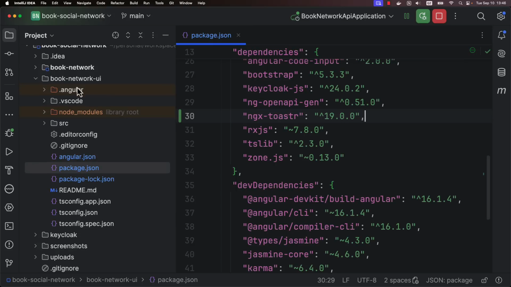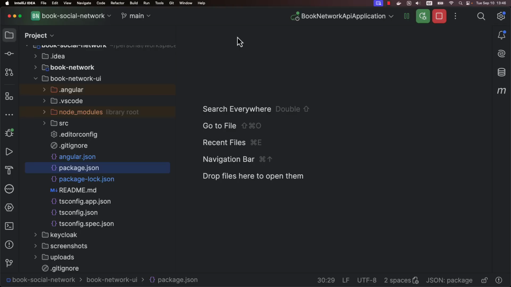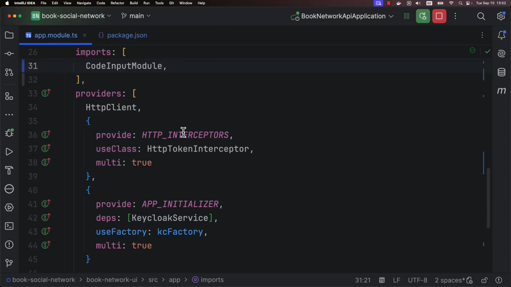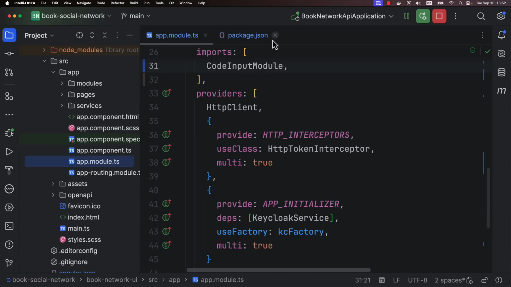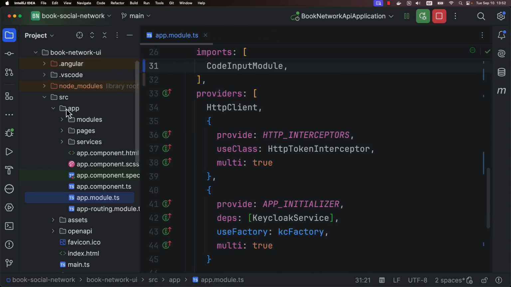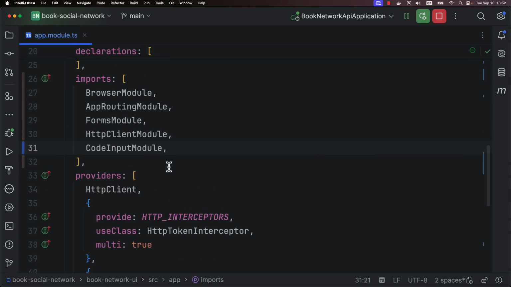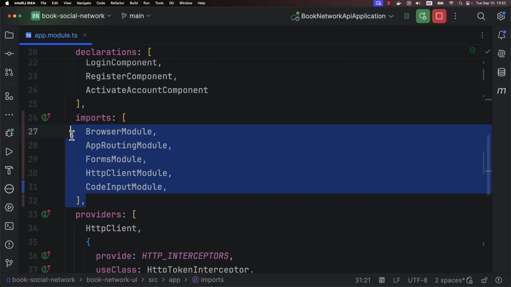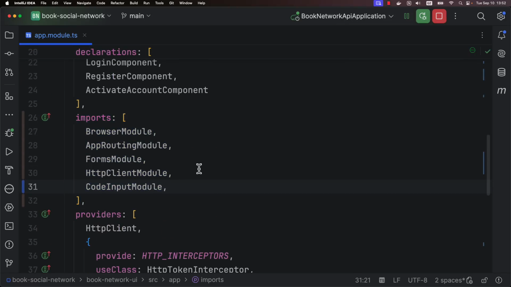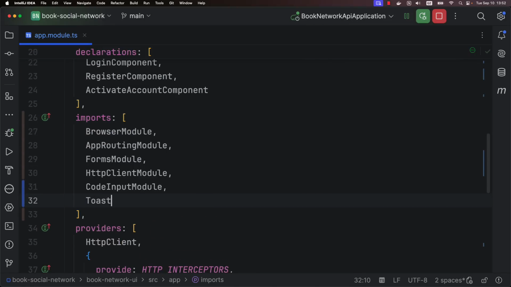All right, so the first thing we will start with is to configure our toaster. So let's go ahead and do it. The first thing that we need to do is to go to our source app and then app.module.ts. We need to import our toastr module and then provide the required configurations that we want to include. So here in the imports part of our app.module.ts, let's import our toastr module.